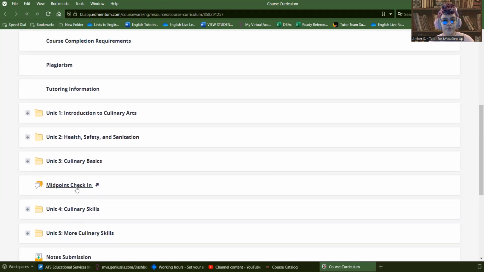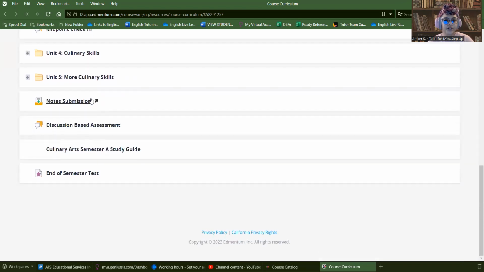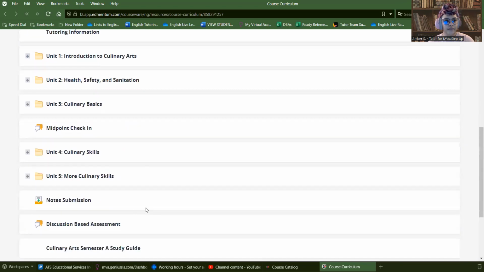We have a midpoint check-in, which is exactly what it sounds like. You're going to check in with a staff member, or they'll check in with you once you get to the middle or a little bit past the middle of the class. And then there's a space for you to turn in notes when you get close to the end. There's a discussion-based assessment, and we'll get into what you do for that a bit later. We have a study guide for the final for you guys down here, and then the end of semester test.